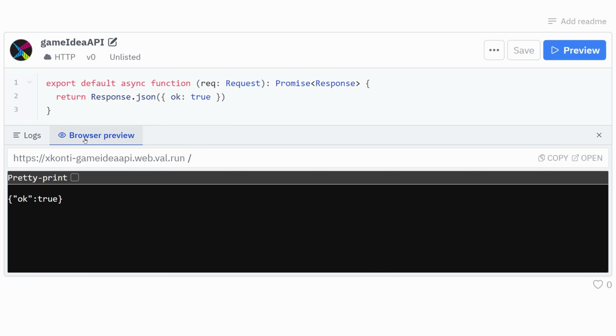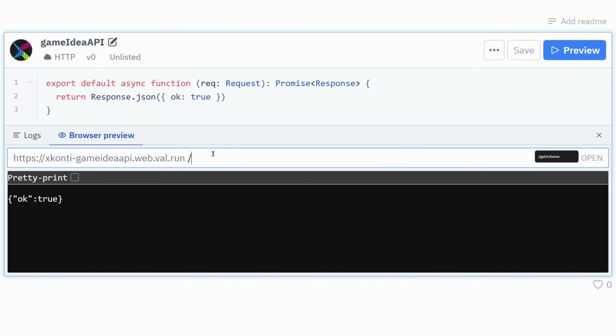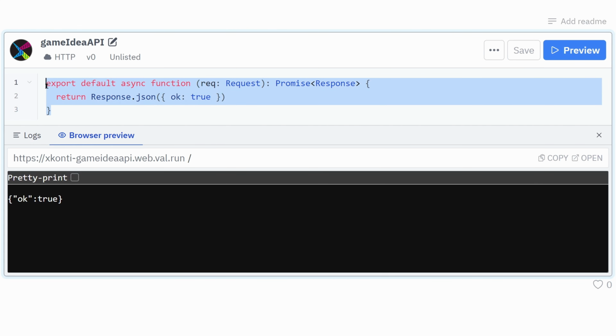Under the browser preview, you can see the URL that points to the val. This is the URL that you'll give to the GPT to send HTTP requests to. Val Town automatically places some boilerplate code in the editor. This is a generic HTTP handler that returns a simple JSON response. Of course, we can write our own HTTP handler from scratch by expanding the provided code, but it would require a lot of additional code.